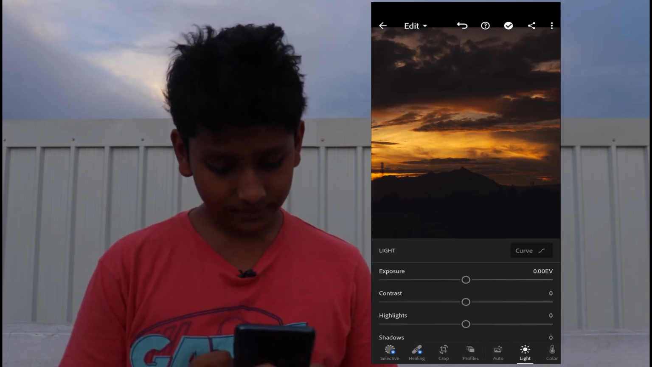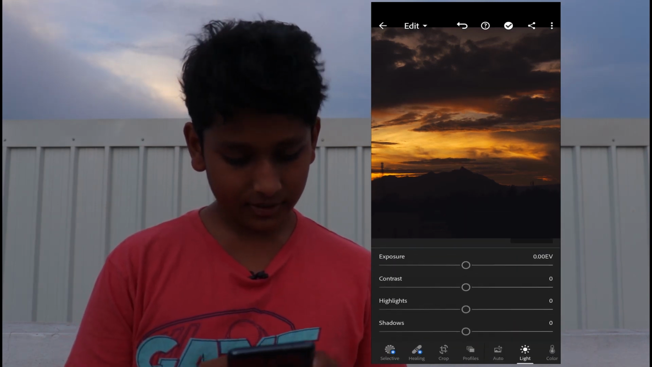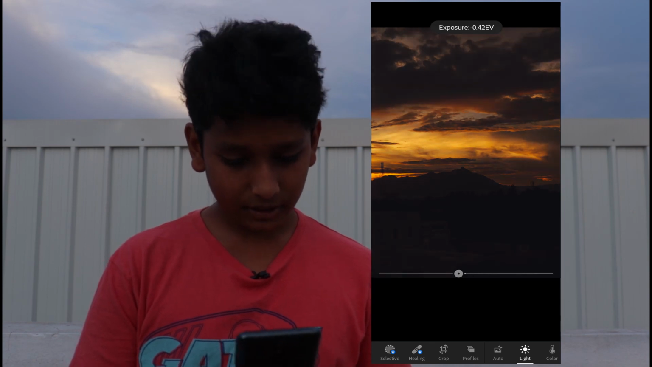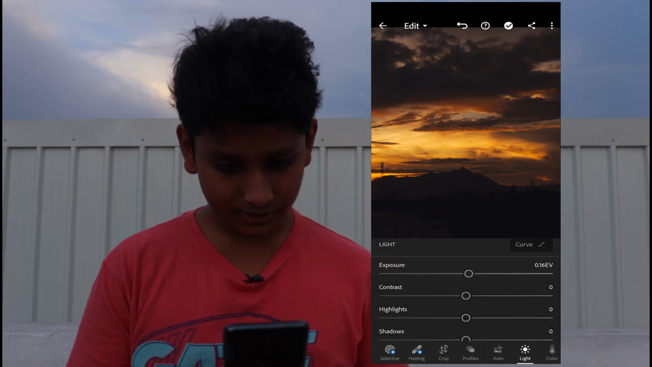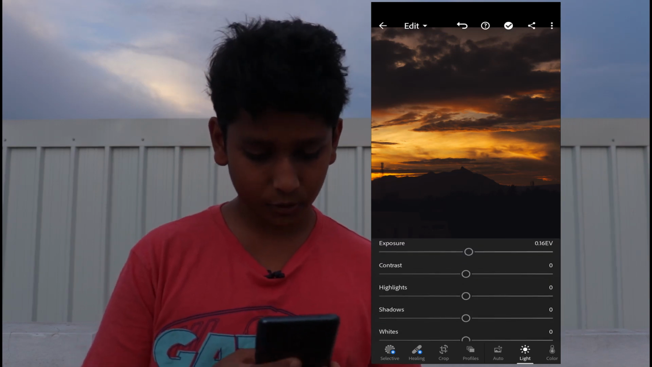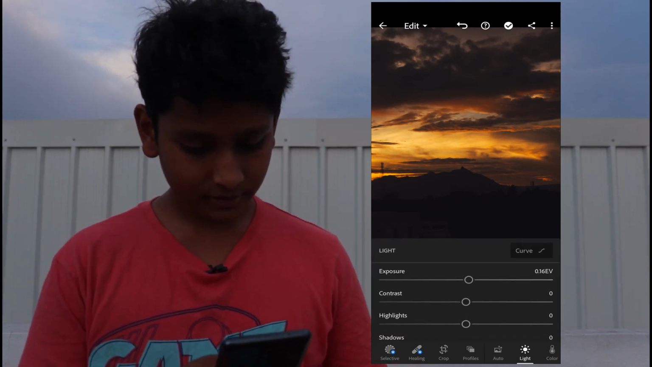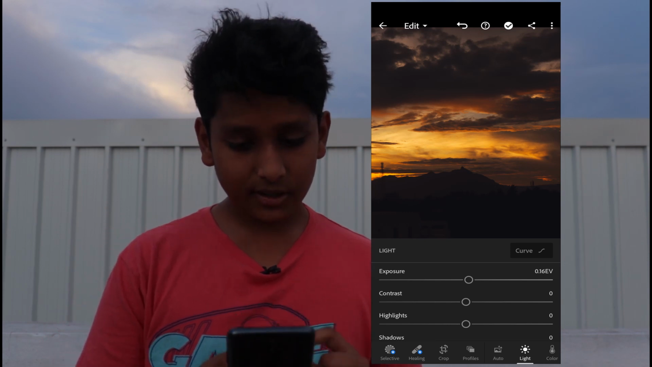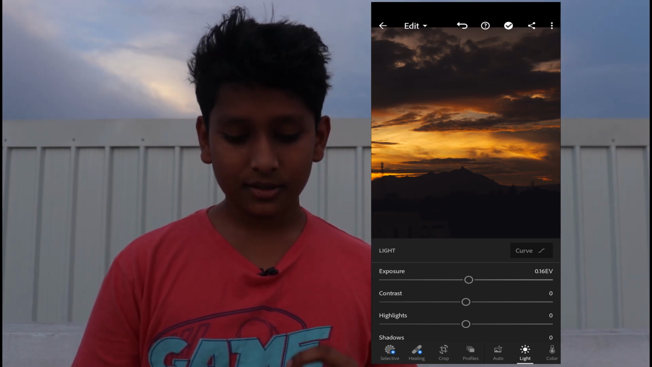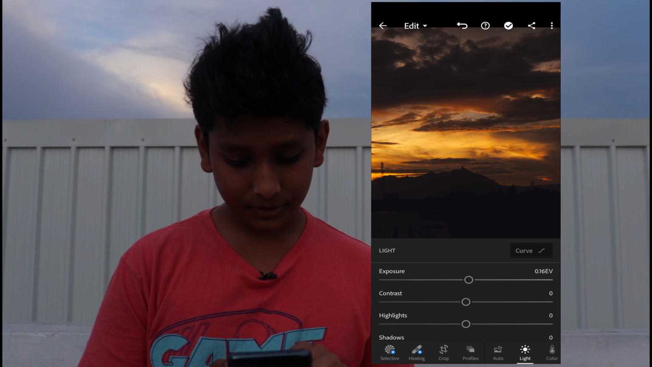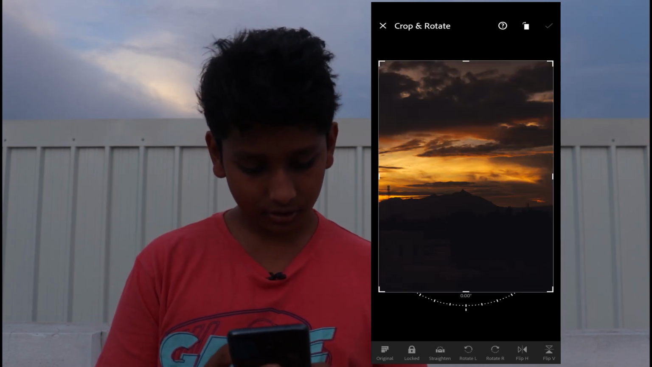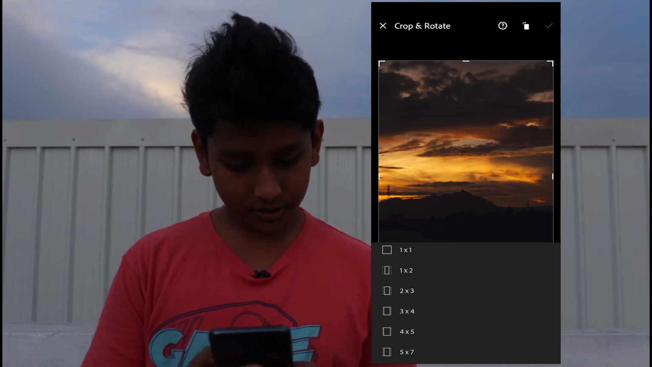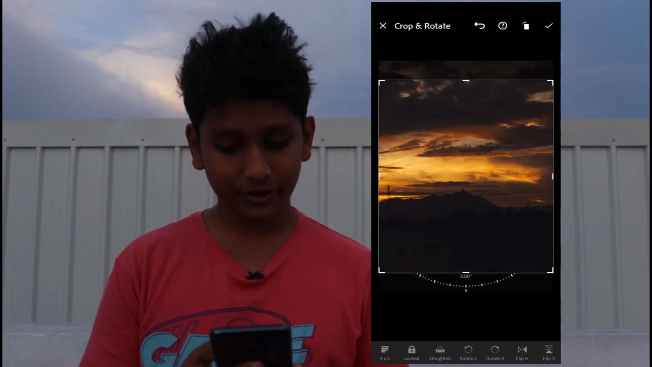So click done and it's done. Maybe you can adjust the exposure if you want, but I prefer the slight exposure improvement. For the sake of this tutorial alone, I am not adjusting any of these things except the tone curve. So let's go to the crop, go to the original and click 4:5 so that your Instagram crop is ready.